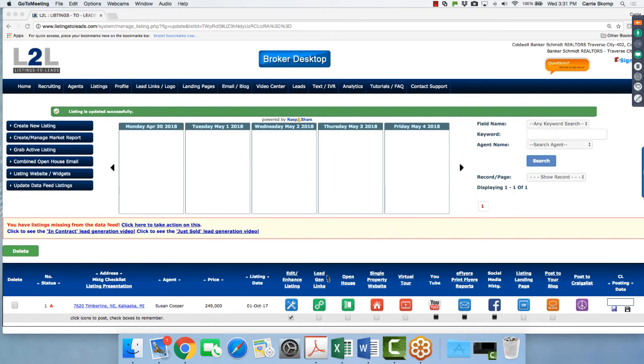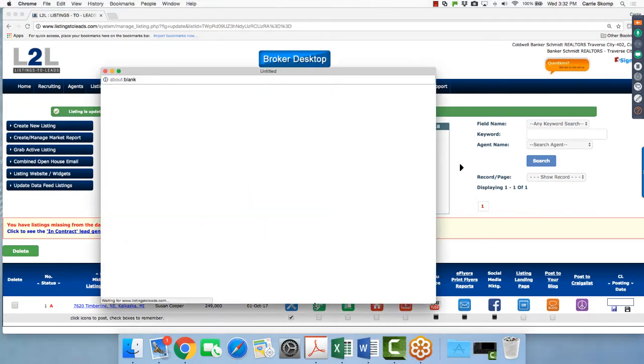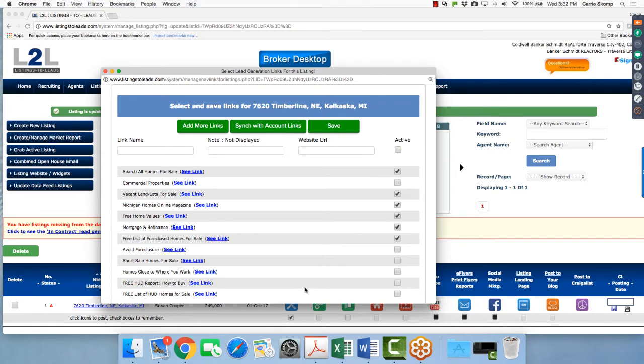So our next option here is our lead generation links. There's two ways to go about doing this. We can do it by the agent's overall profile so that they have links that are available for every property, and then those links can be changed per property. So let's go ahead and just click on that, and I can show you what I mean.